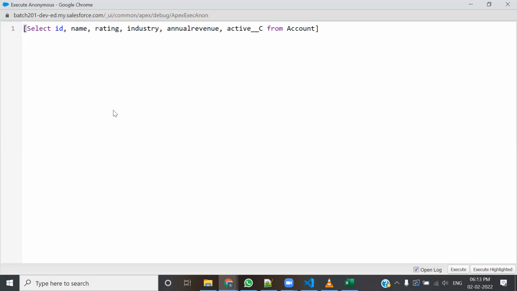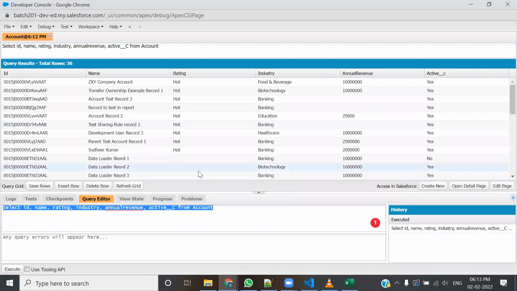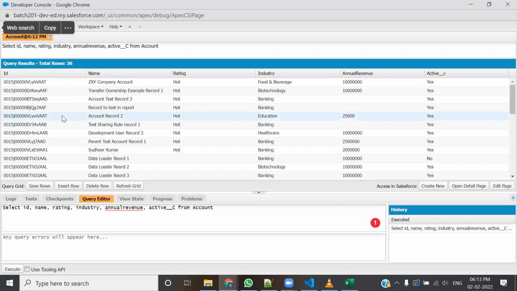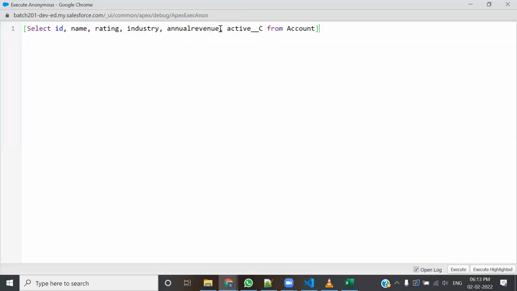I should write down the query within what? Square brackets. Now see, this query will actually return me multiple records. We know this. How many records does this query return? If I execute the same query from the query editor, this query will return me 36 records. So I should create a provision to handle all those 36 records.